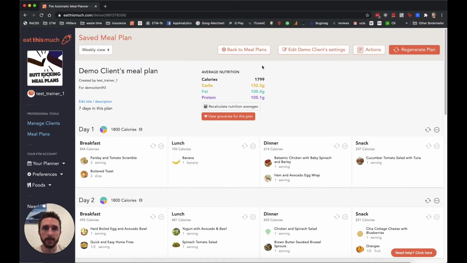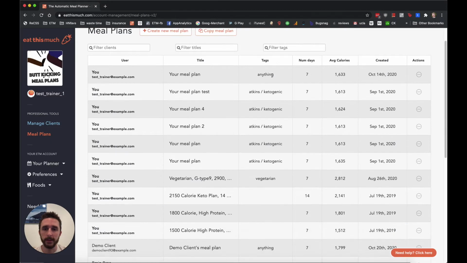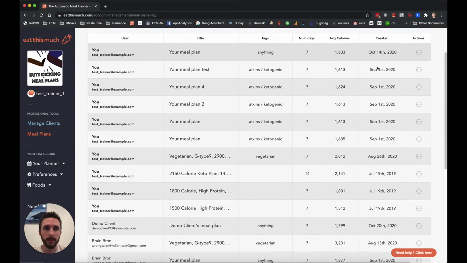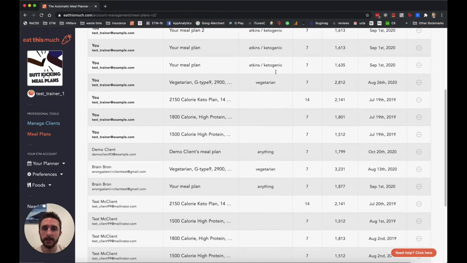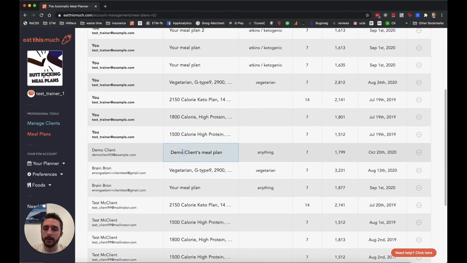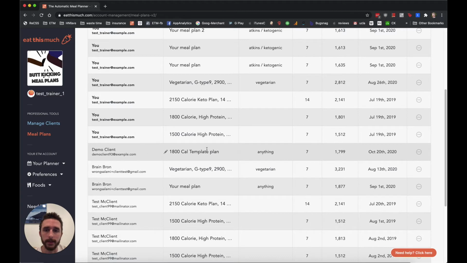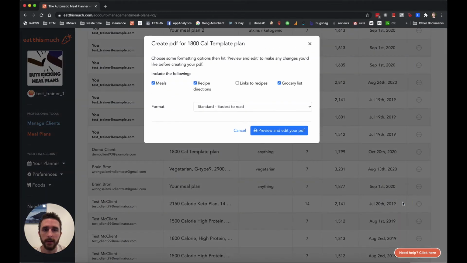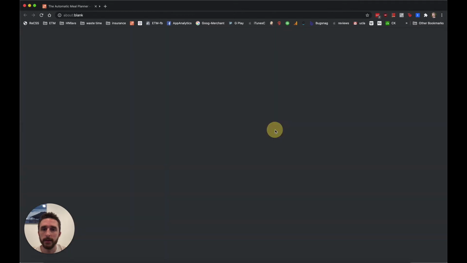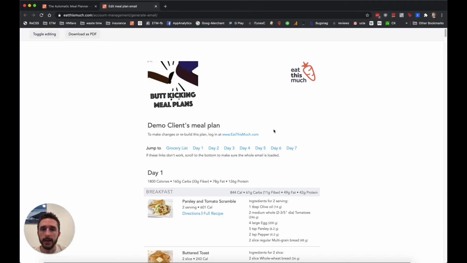So say once you're happy with this plan, let's go back to the meal plans. By default, these are sorted chronologically, but with everything that's attached to your own account first. So the one I just made is right here. Let's call it like 1800 calorie template plan. And let's see. So if I want to create a PDF of this, go to the 3-dot menu here, create PDF. You can choose what to include in the PDF. Maybe I'll include the links to the recipes too. We have a couple different formats that you can choose from. The standard one probably looks a little bit better. And then you can preview and edit a PDF of this.